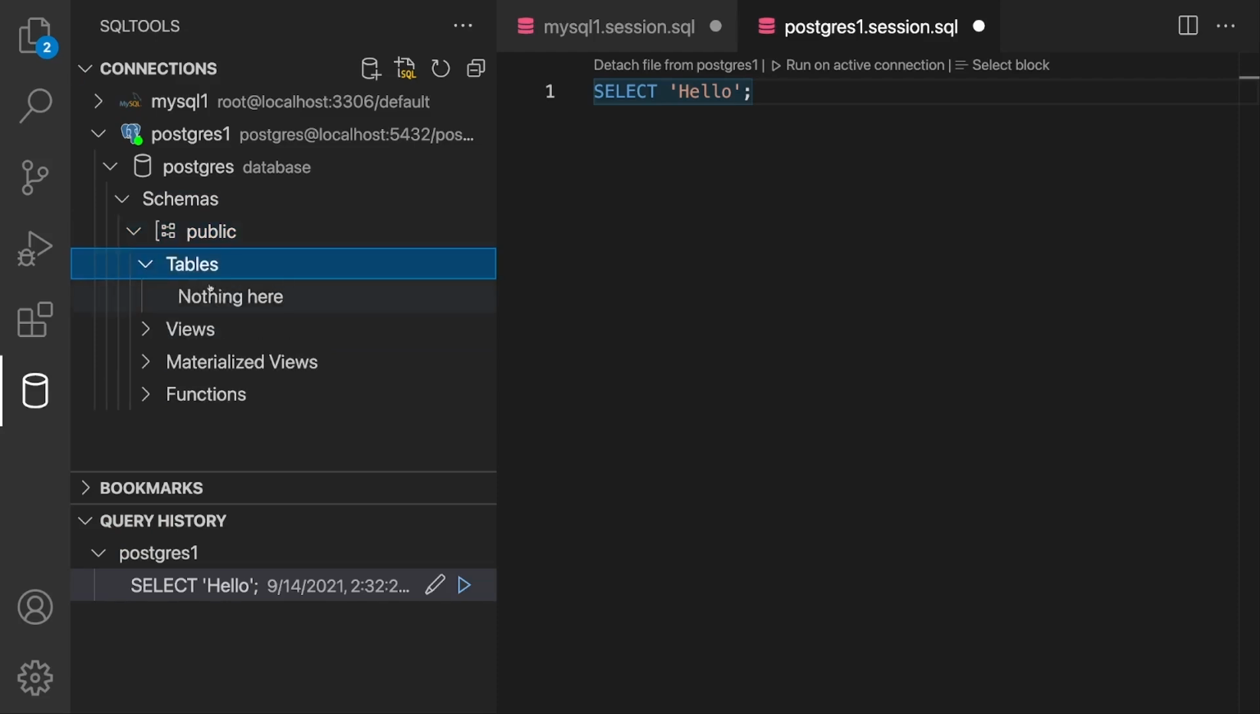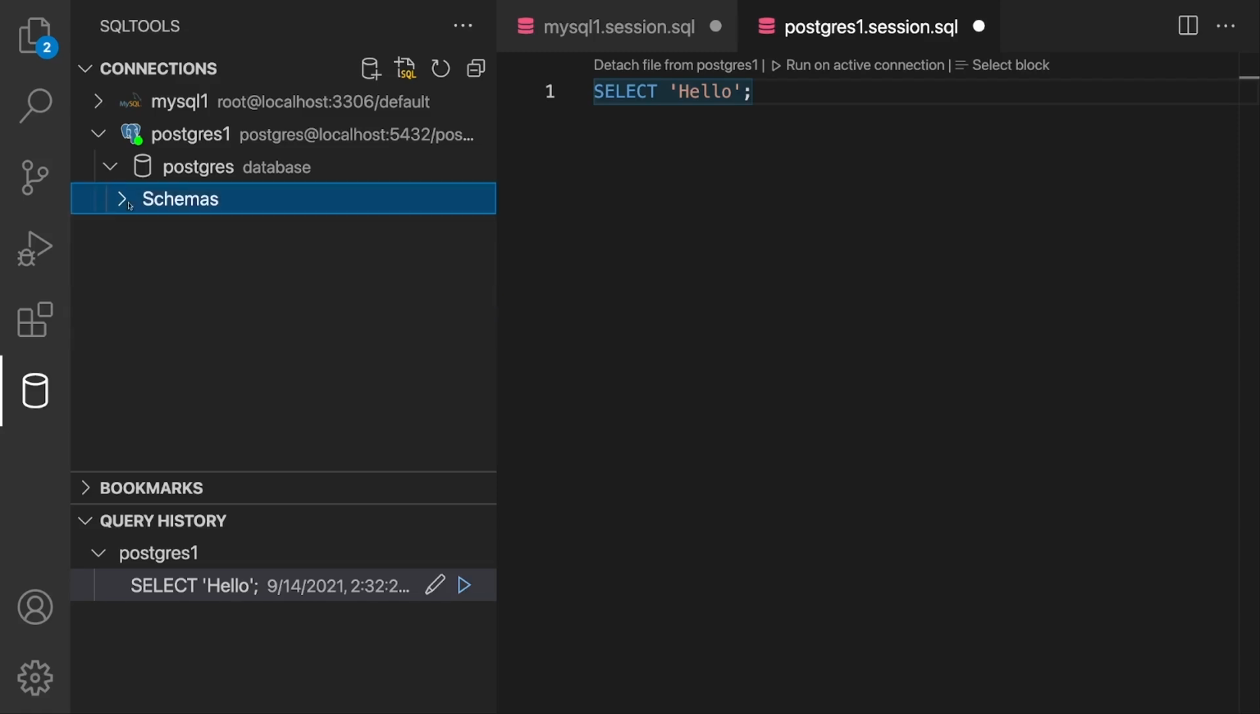Here under tables, we would see any tables that have been created. But at the moment, we haven't created any tables yet, therefore we don't see anything here. But this will also become useful later in the course once we do have tables with which we interact, because we can inspect them here as well.